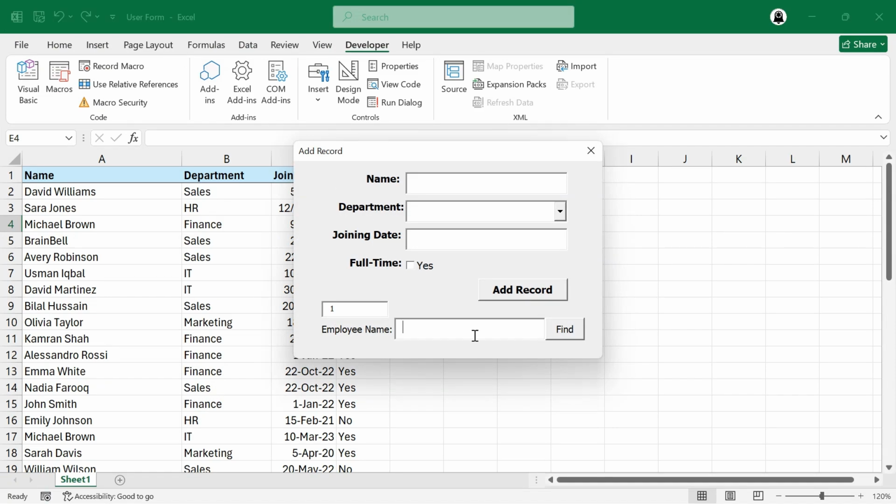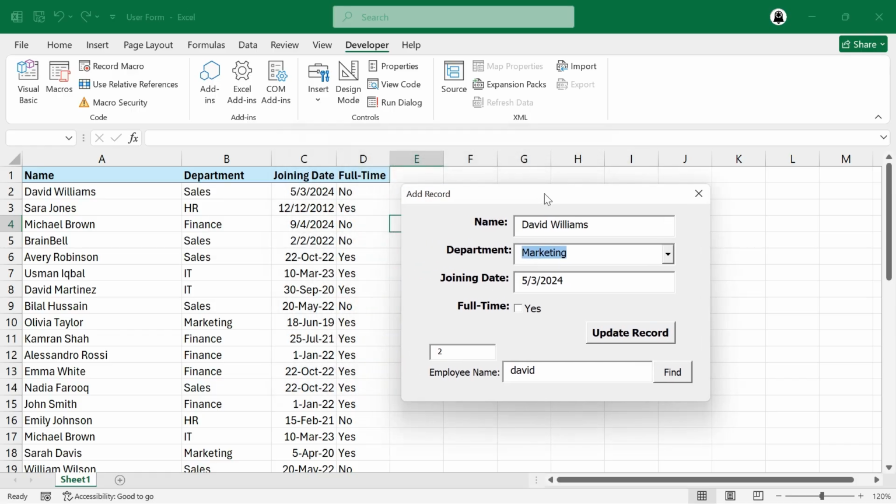Now run the code, try finding and updating a few records. You'll see everything is working perfectly. The form now updates existing records smoothly, just as intended.